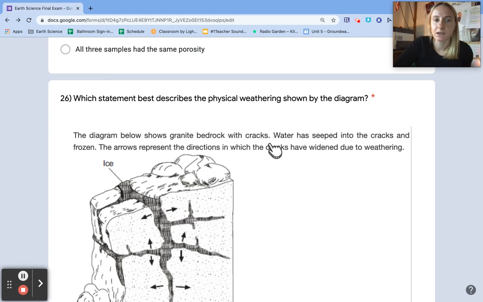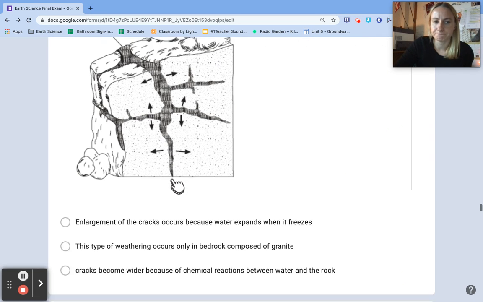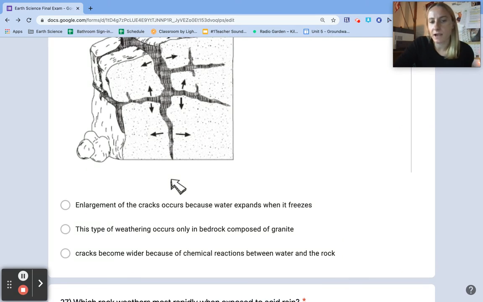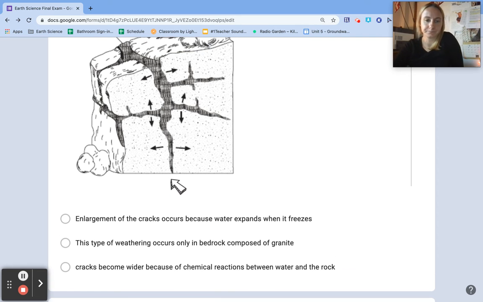Okay, 26. Which statement best describes the physical weathering shown by the diagram? The diagram below shows granite bedrock with cracks. Water has seeped into the cracks and frozen. The arrows represent the direction in which the cracks have widened due to weathering. Is it enlargement of the cracks occurs because water expands when it freezes? Is it this type of weathering occurs only in bedrock composed of granite? Or is it cracks become wider because of chemical reactions between the water and the rock?